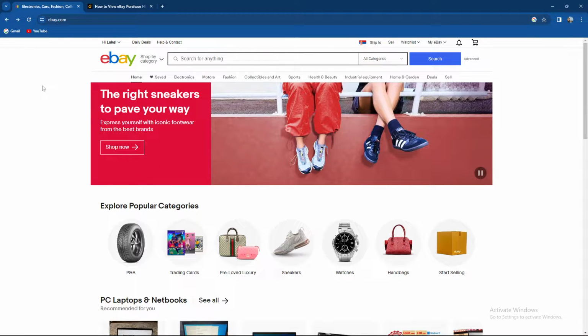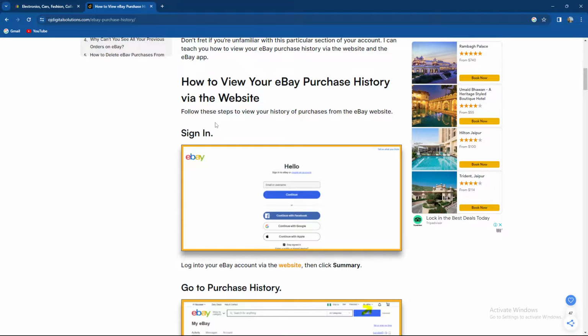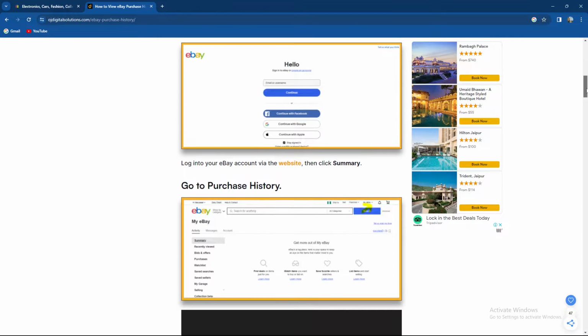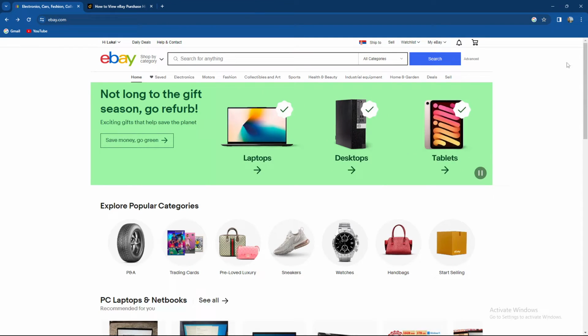So how to view purchase history on eBay. To view it on the website, you need to sign in of course, and then go to the purchase history, which I'm gonna show you right now. So you need to go to My eBay and select purchase history.